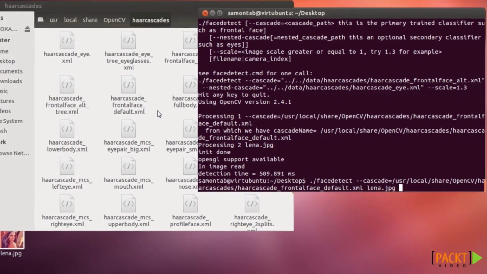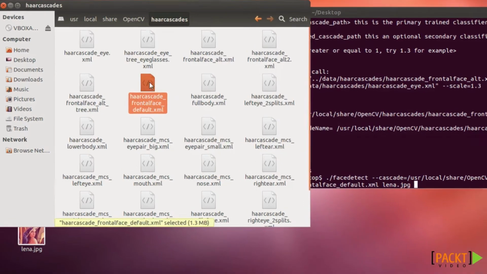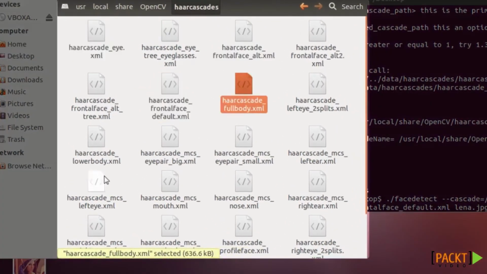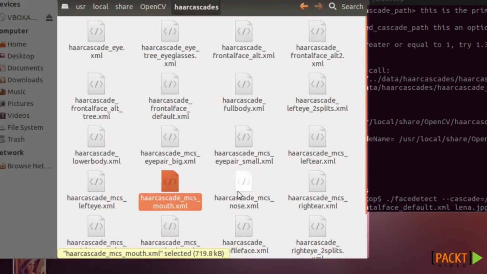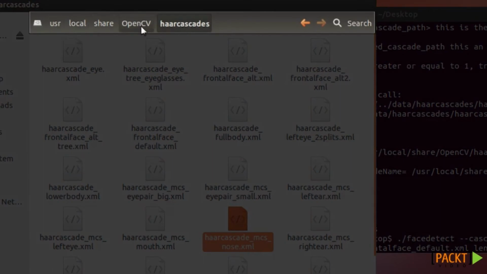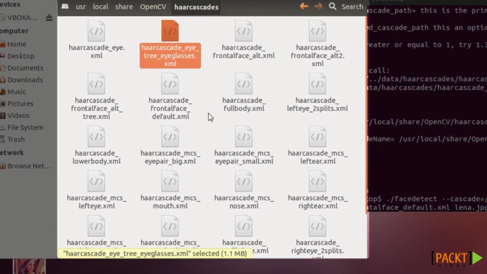So what is this specific cascade that I'm talking about? It is basically a file that represents an object. OpenCV comes with many different already trained files that represent objects. For example, you can see here an eye, frontal face, full body or lower body, mouth, nose, etc. All of these are inside /usr/local/share/OpenCV/haarcascades, or maybe some different directory that you have installed. But if you have followed the regular installation, you should have them here.